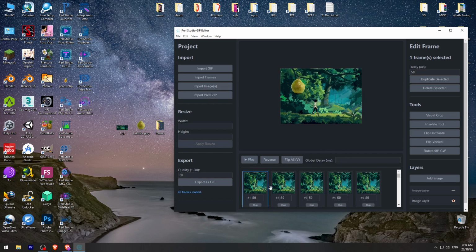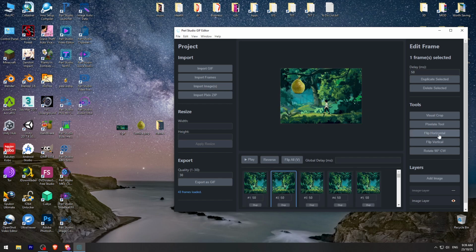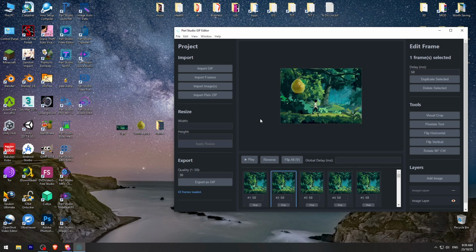On top of that, you can change frames one by one. You can flip horizontal, vertical, etc. And after you are happy with the GIF, you can just export it. 30 is highest quality. You can change it, making it lower, so size is much lower.